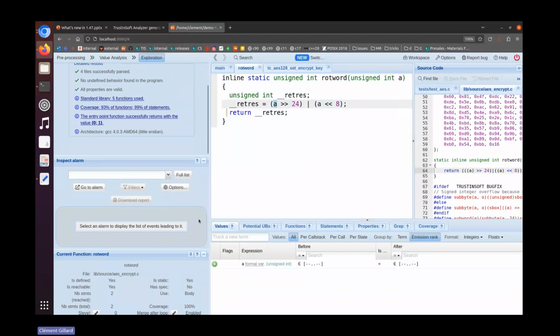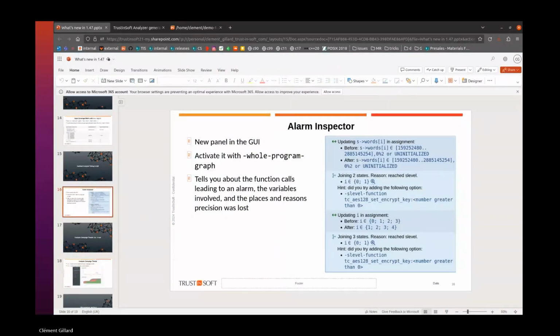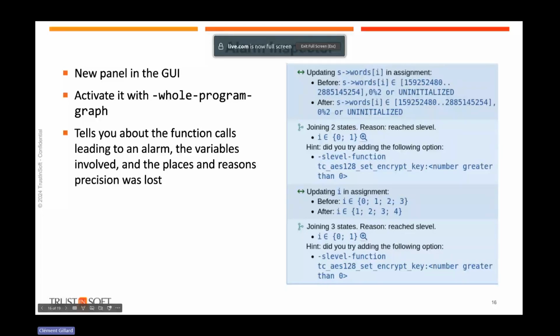This is a feature that I really like a lot in my analysis work, because it's so much faster than working out the call stack and the variables involved and so on. I can just say, here I have a weird value, I have null, for example, and I can see right away where null appeared in the analysis. Okay, that's it for the alarm inspector.